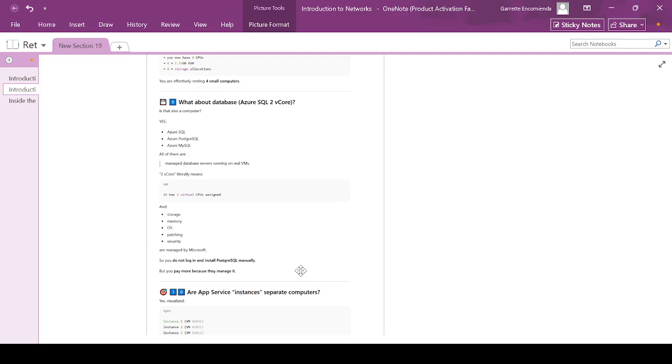So it's actually being managed by Microsoft if you have this Azure MySQL, Azure SQL, Azure PostgreSQL. In my app, I actually have Azure SQL. So 2 vCore literally means it has 2 virtual CPUs assigned on that computer using that managed storage. And storage, memory, OS, patching, security are managed by Microsoft.